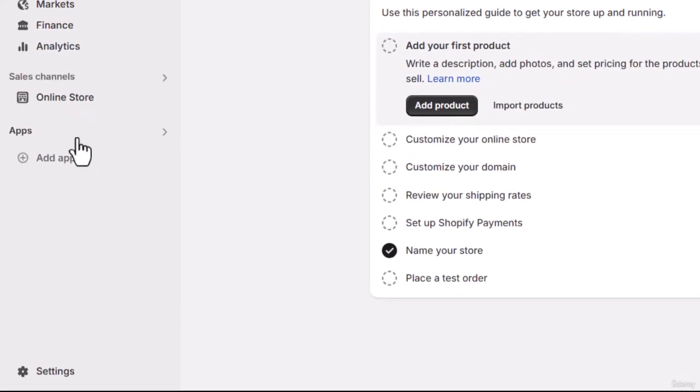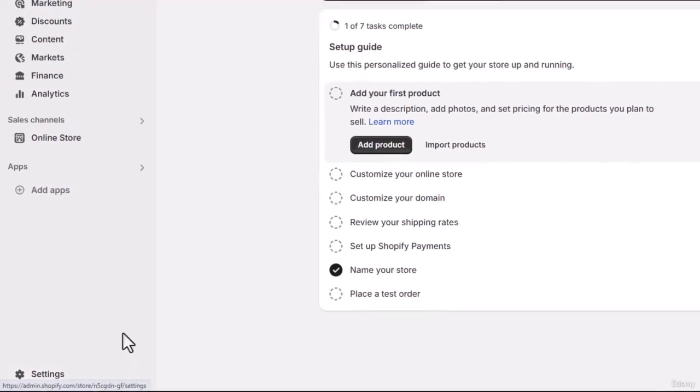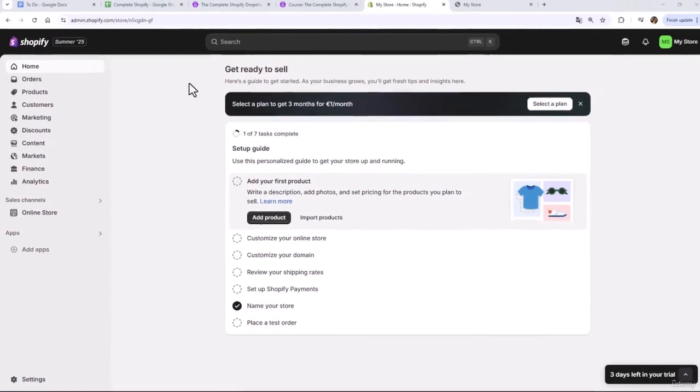And then finally, right down in the bottom left-hand corner here, you can see the settings. And it's here where you'll be able to control some of the finer points of your business and your website. And that actually completes this high-level overview of Shopify.